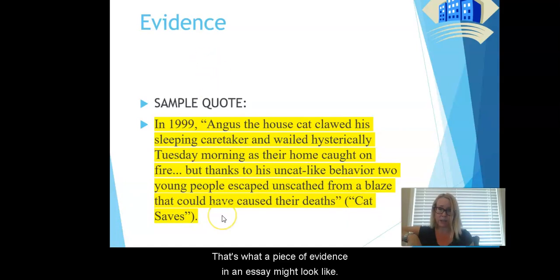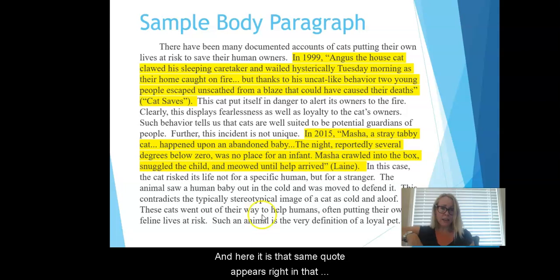Okay, so that's what a piece of evidence in an essay might look like. And here it is, that same quote appears right in that body paragraph. Here I've got a topic sentence. I chose not to define any terms, and then I just jump right into my quote.